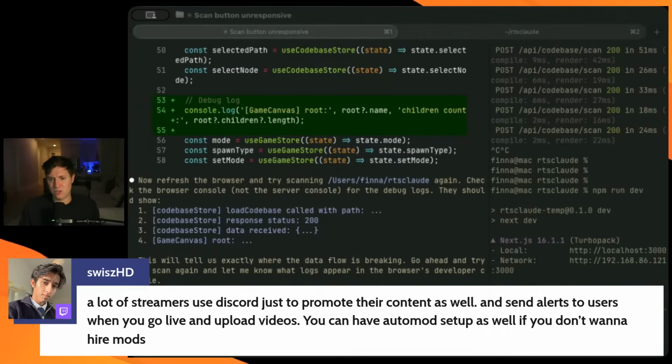A lot of streamers use Discord just to promote their content as well and send alerts to users when you go live and upload videos. You can have auto mods set up as well if you don't want to hire mods. If I post my live stream in the Discord, will a bunch of people go watch it?